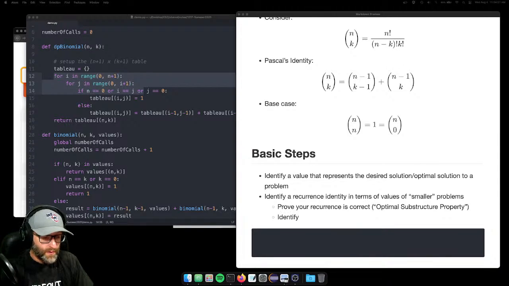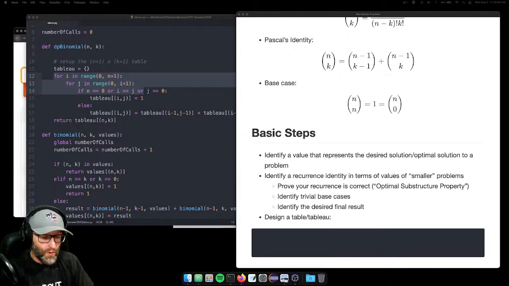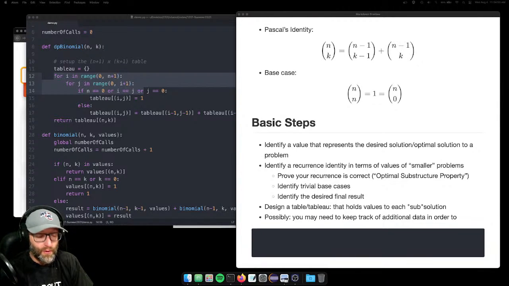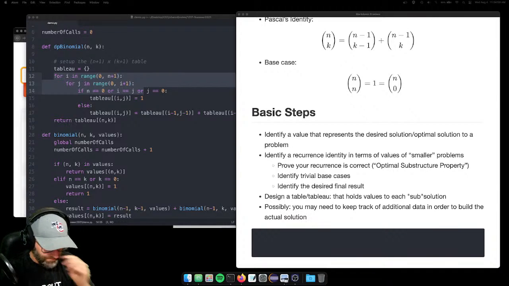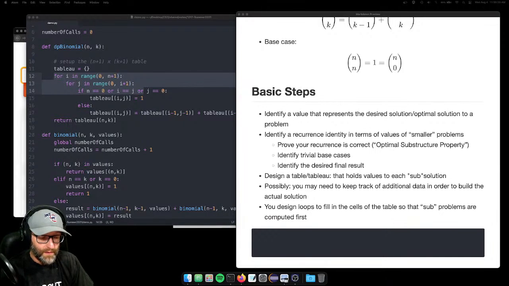You identify trivial base cases, right? And you identify the desired final result. Right? And then what you do is you design a table or tableau that holds values to each sub-solution. And possibly, you may need to keep track of additional data in order to build the actual solution. Then you design loops to fill in the cells of the tableau, so that subproblems that are needed are computed first.